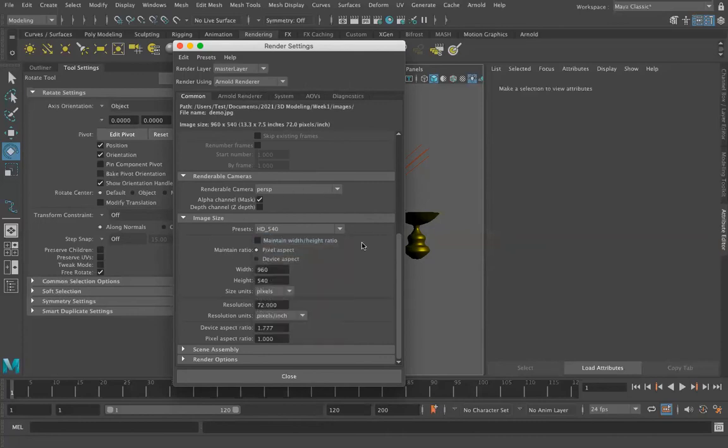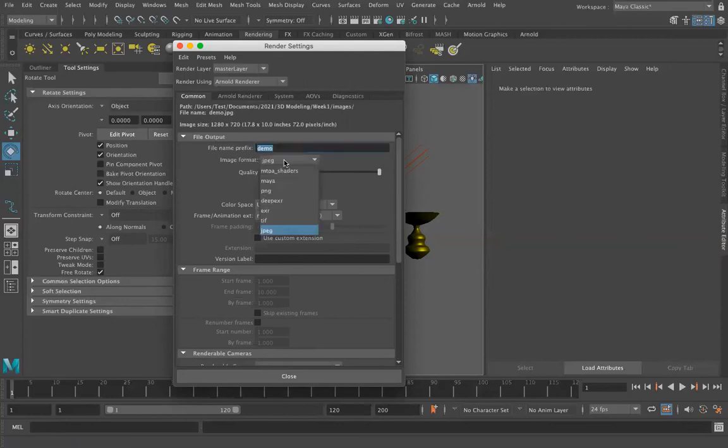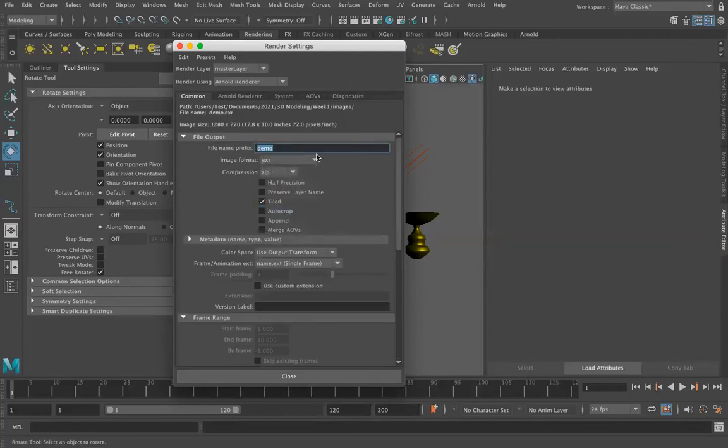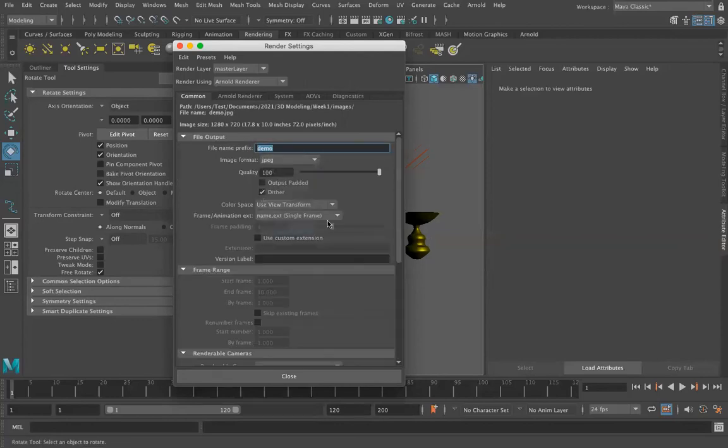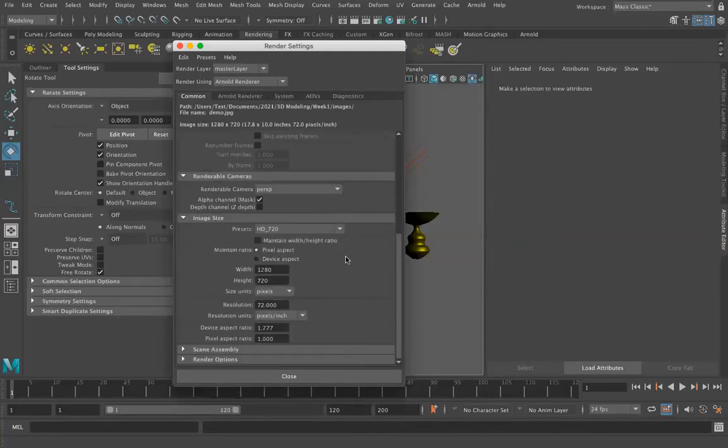The default here would be HD 540, but I want you to change that to HD 720. The default here also is this EXR, and we want it to be JPEG. So you can just choose that from the drop-down menu. Okay, I'm going to go ahead and hit close.